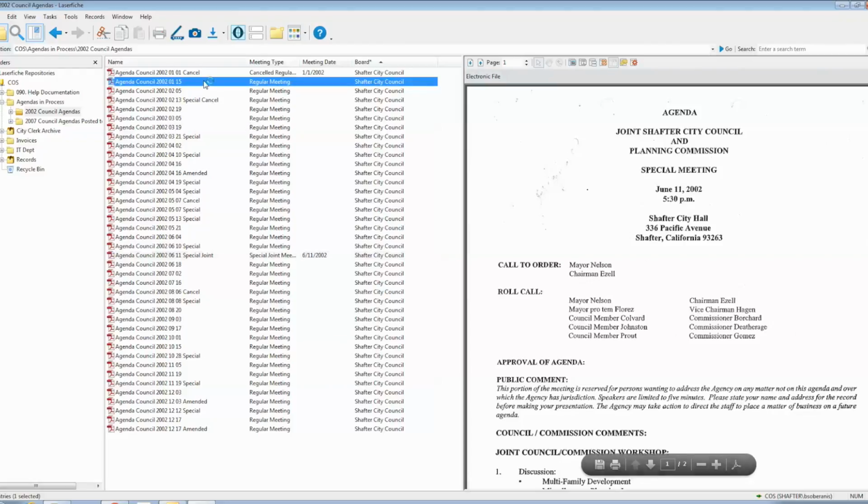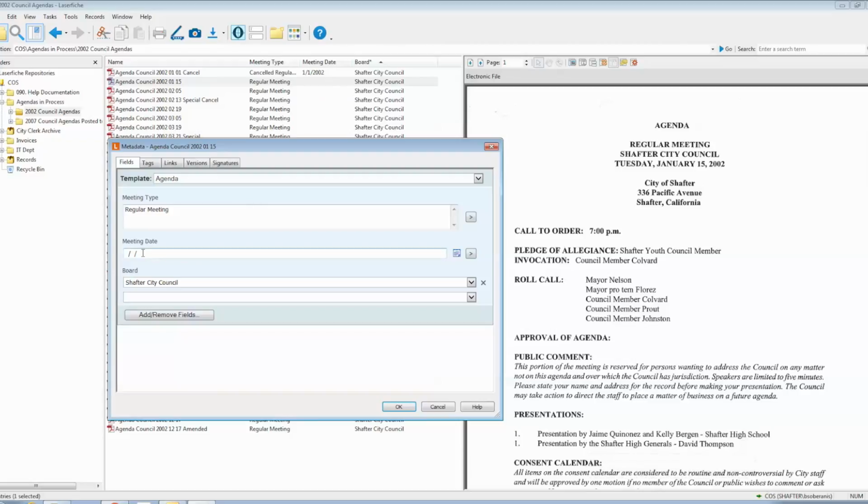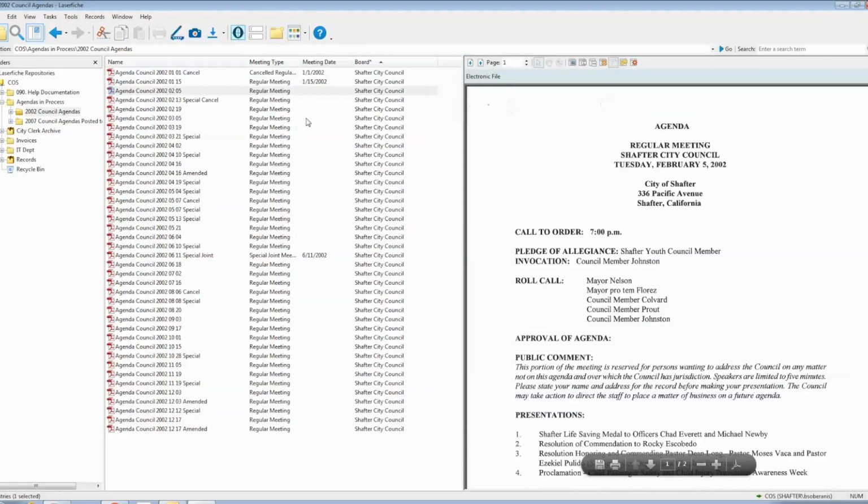Okay, pretty easy. The rest of them you can just go through and add the metadata. Here it's just going to be a matter of adding the date, 01/15/2002, and clicking OK. And that's pretty much all there is to it.